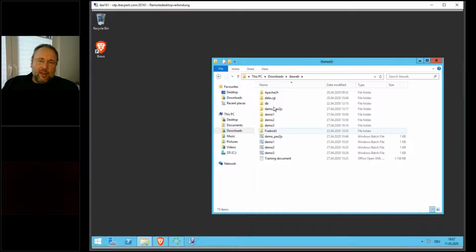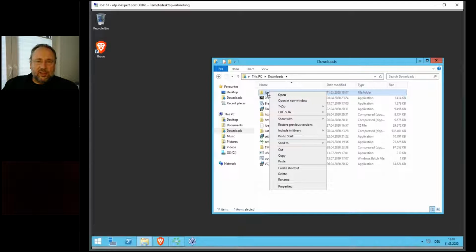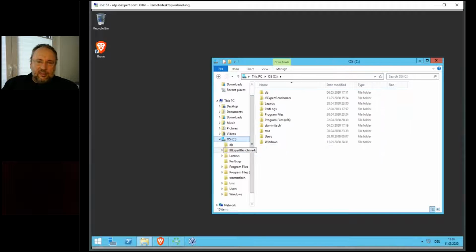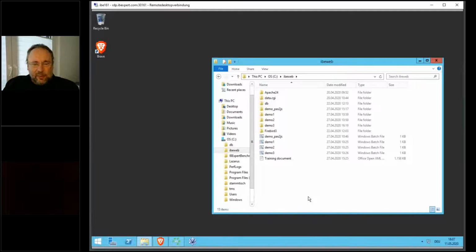And I always recommend, for example, to take the IBE web folder as it is created from inside the zip file. I cut it and I place it directly here in the main folder of your drive C. Some of the files are pre-configured based on that folder structure, and it always makes sense to have this folder structure already working, because in that case you do not have to think about making an Apache work together with a Firebird server.